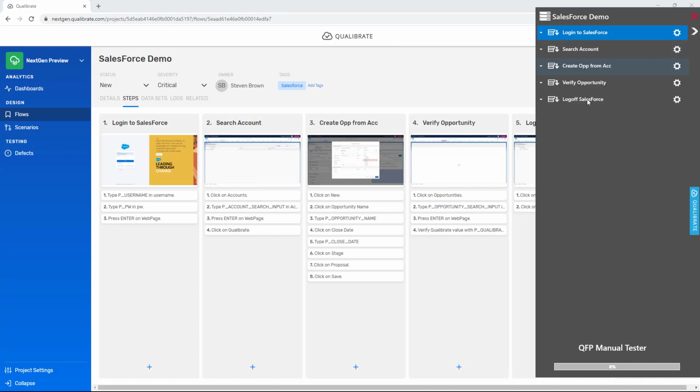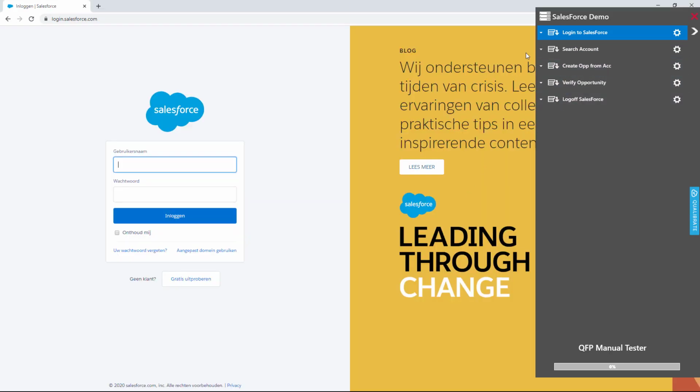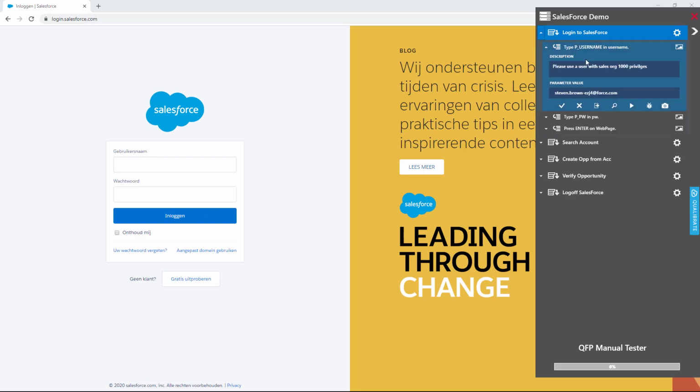And this opens what we call the manual tester. Here you can see the chapters organized vertically: log into Salesforce, then search account, create opportunity from account, verify opportunity, log off Salesforce. So the first step is to log into Salesforce. It says type in the username. I've got my description in case I'm not sure, and I've got the value that I should be putting in.